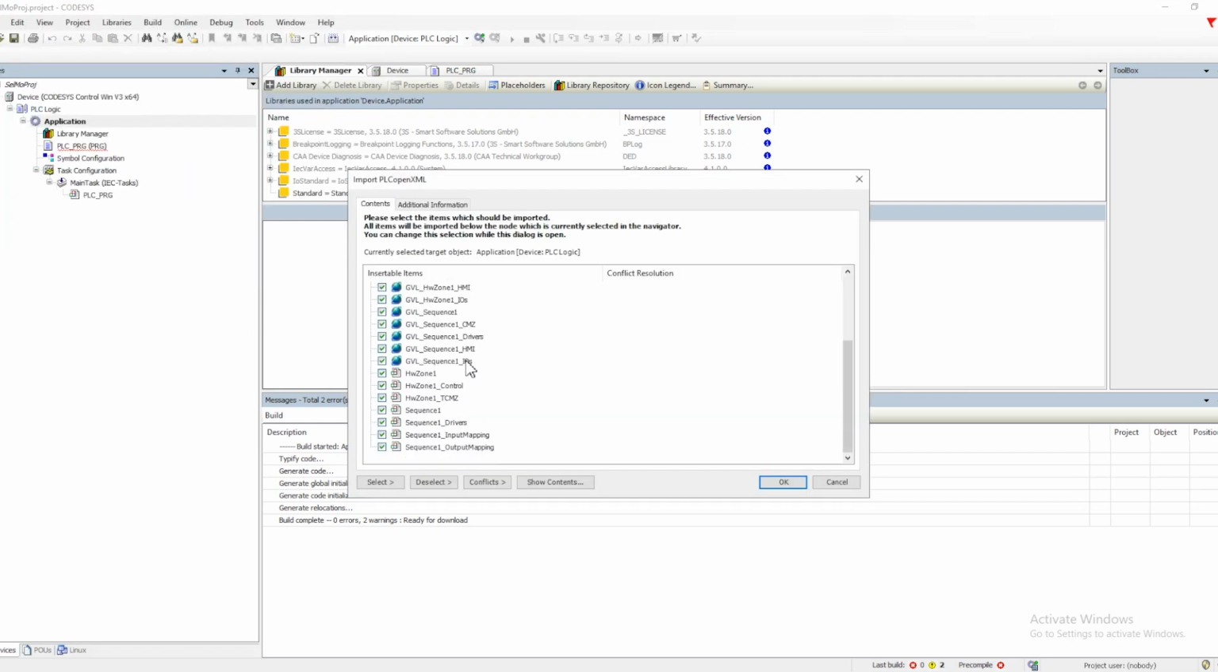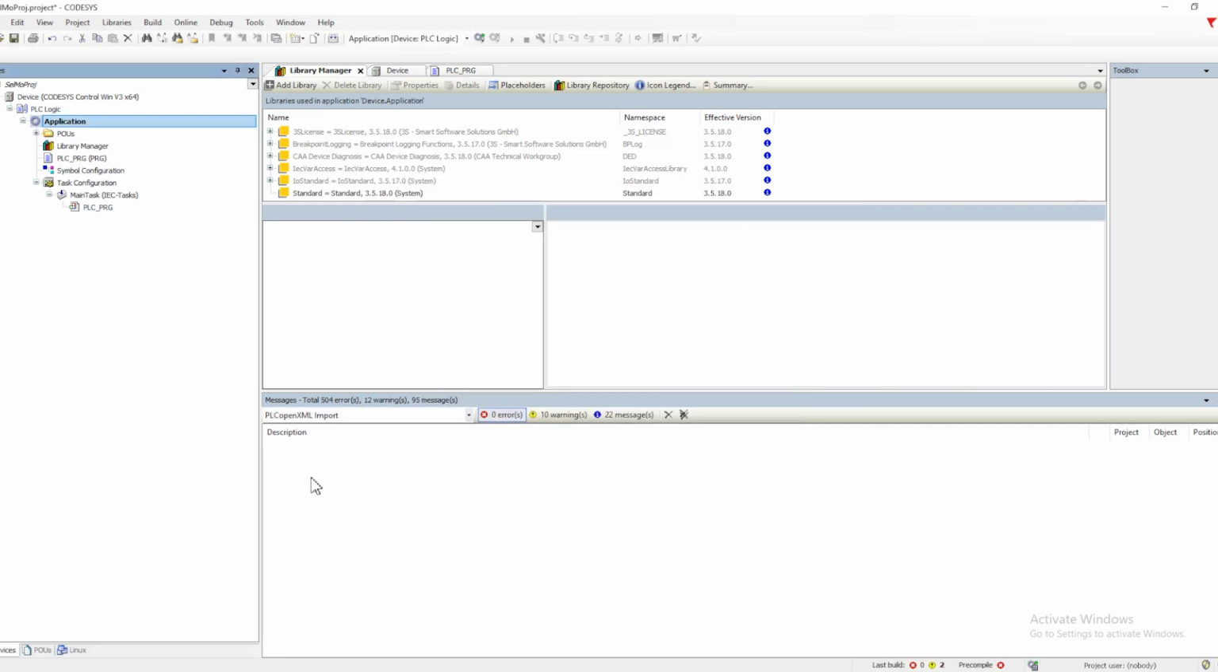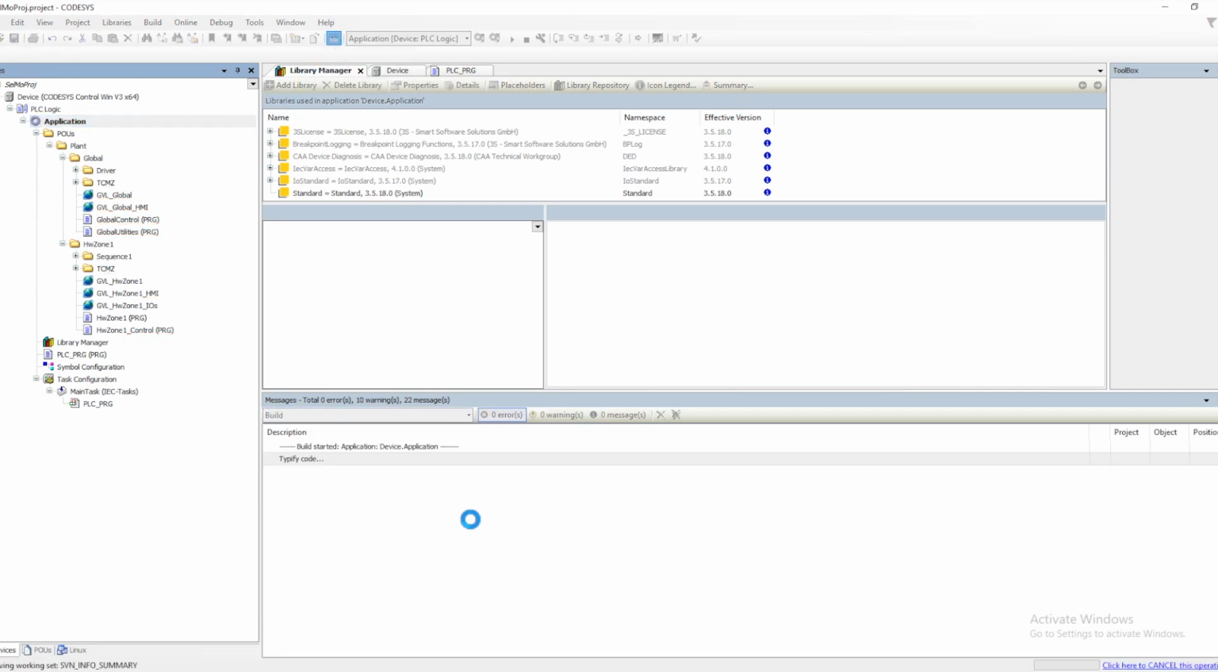Now if you see, it has the whole structure created, and we will be able to import it. Once we import, a POUs folder will get created, and inside that everything will come. It will be divided into plant, global, and the hardware zone. Inside plant we have two sections. One is global, which is defined for the global variables.